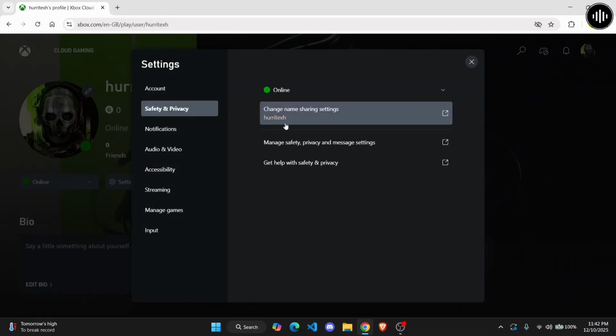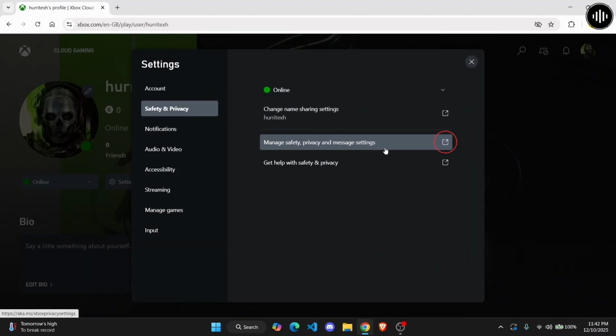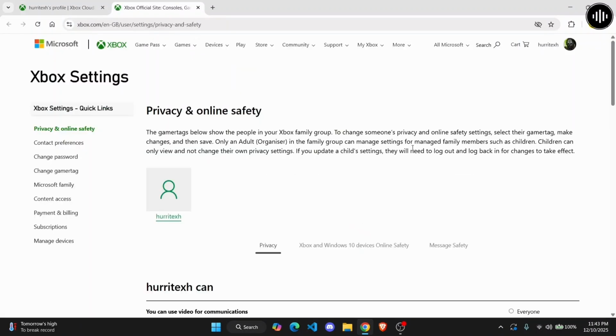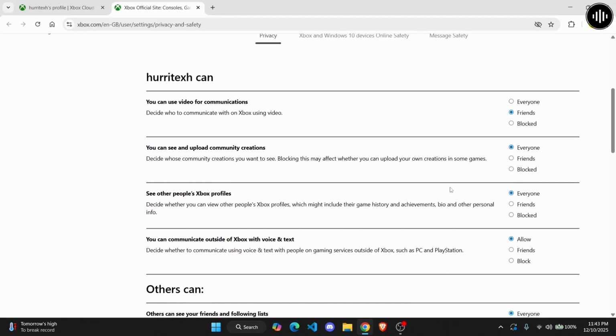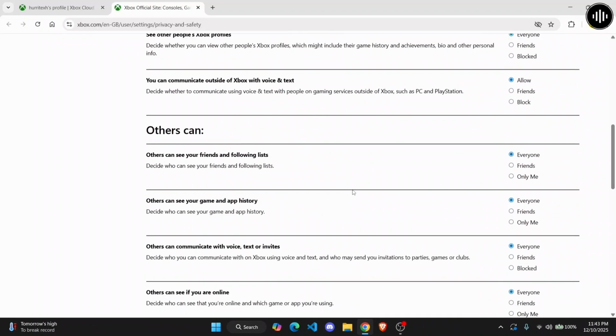Now from here, you can manage safety and privacy settings. Click on this. It's going to open up a new tab right here. Now you can find all of these options. Make sure all of these are allowed for friends or everyone, especially the multiplayer option.